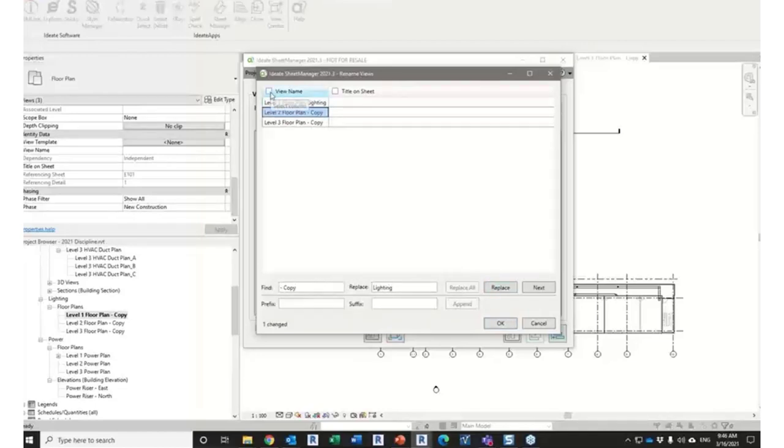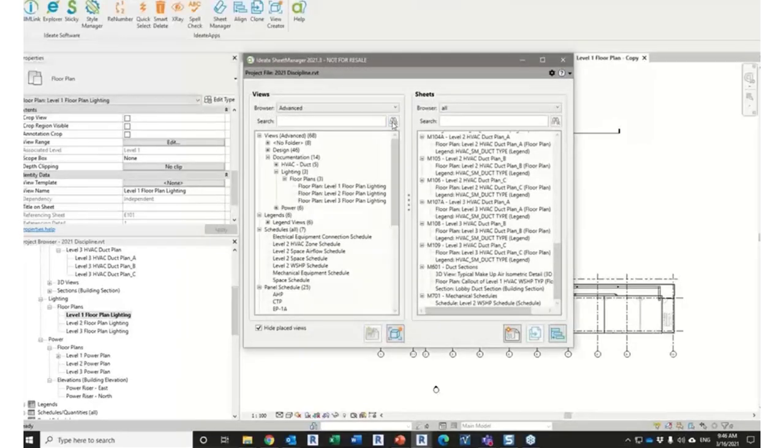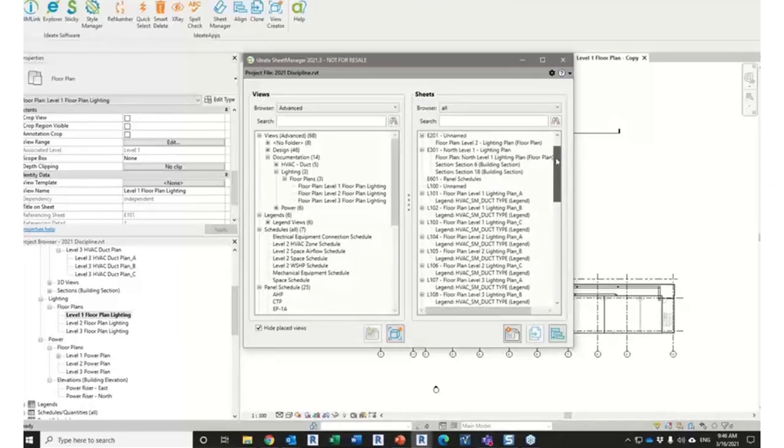And I can do it to individual ones, or I can do it to all of them. And I can also fill out title and sheet. So there's a great way to come back in and make those kinds of changes. And same thing over here on the right-hand side.